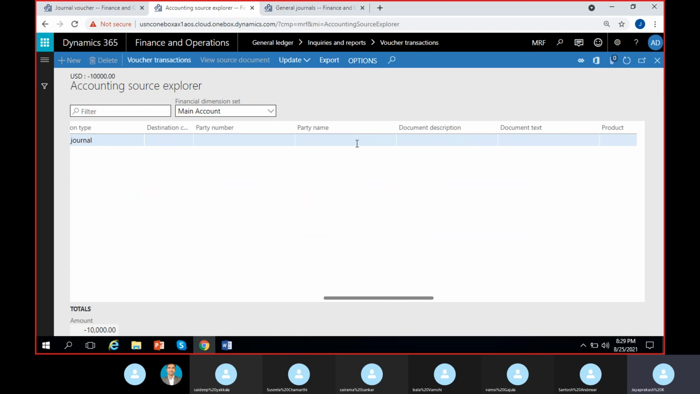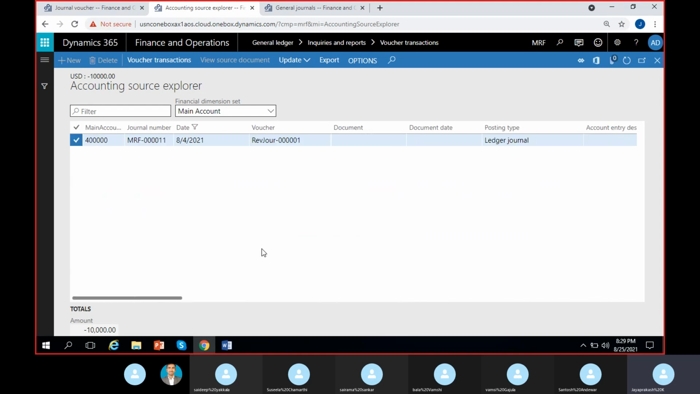Then party number, party name you will get. This is vendor name or customer name in case we are using vendors or customers. Then you'll get document description, document text, what is the product used, what is the line number in the invoice, then line date, quantity used, unit price. So it will normally track all the miscellaneous details that are related to every transaction. This is one of the detailed inquiries.